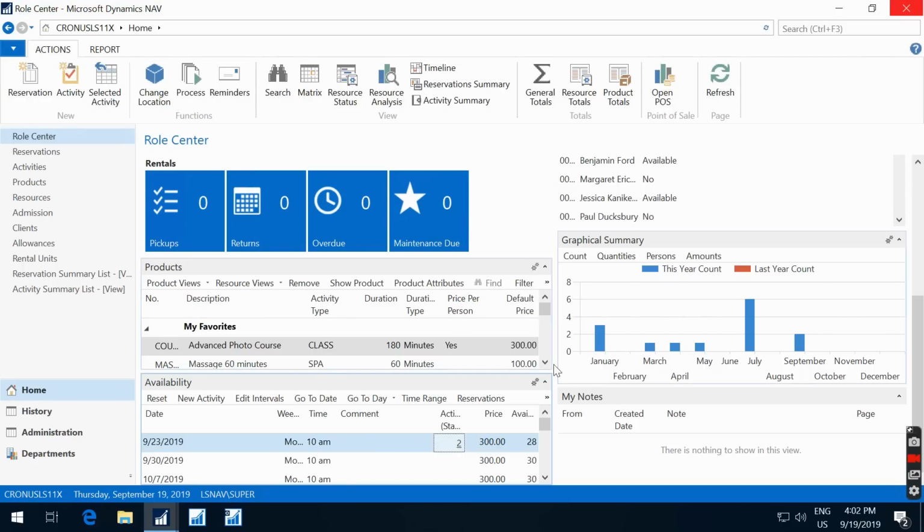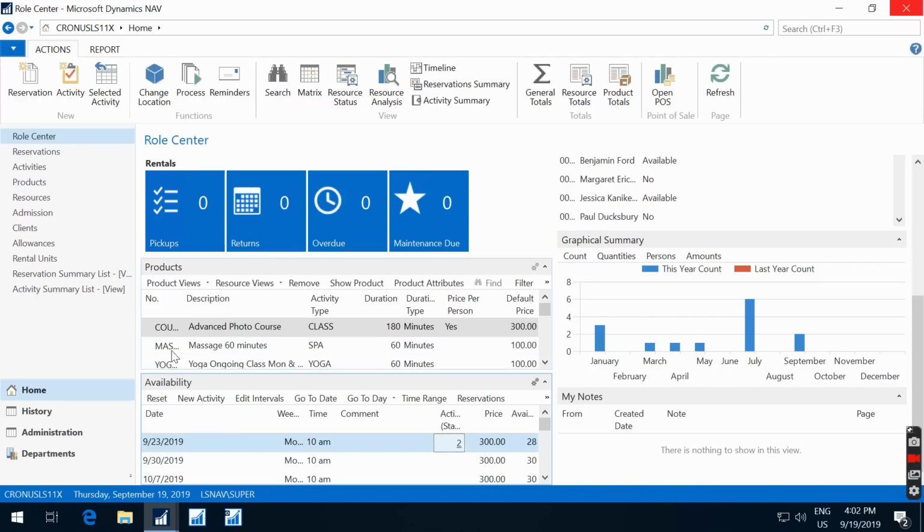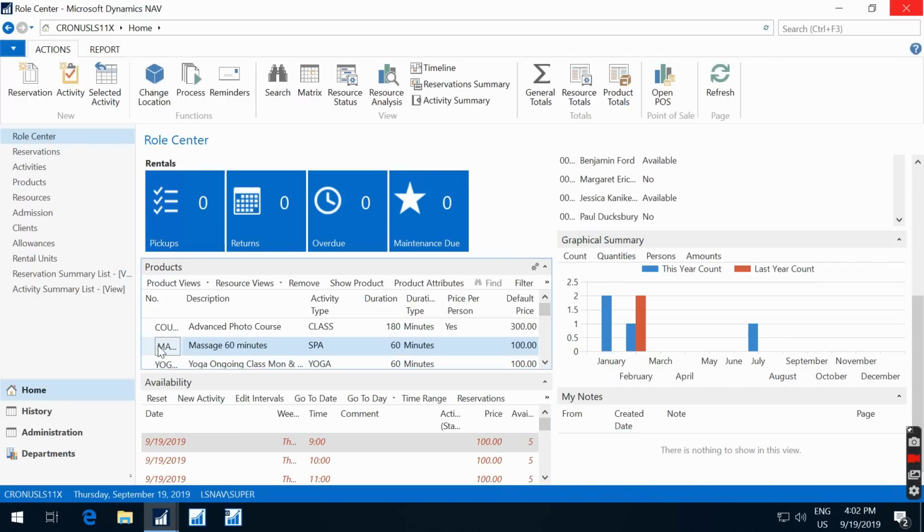And for other activities like a spa, it's the same thing. But because right now you can see for this spa you don't have anything available, so then you cannot book. So you see, there's a few dates you don't have anything available. So those marked in red are the sessions that are not available. And the ones in black are available. So if you want to book a spa, you can highlight this product and highlight the date and time. Then you can click on new activity.